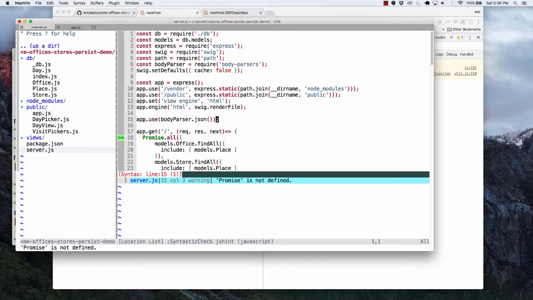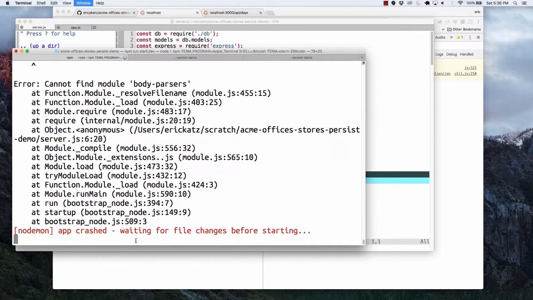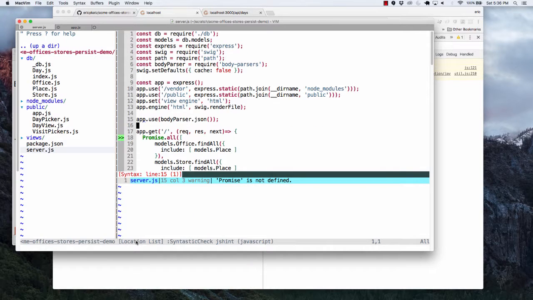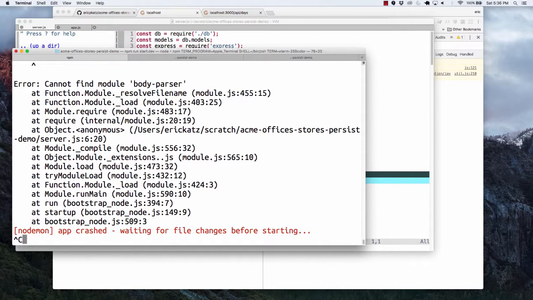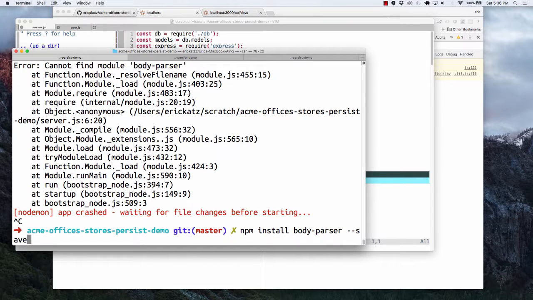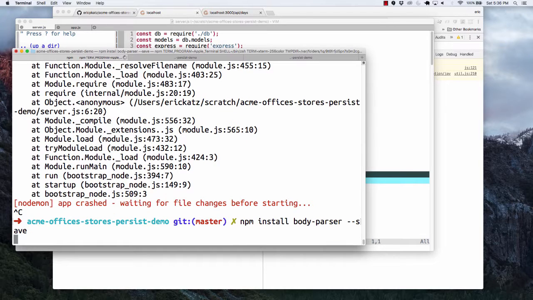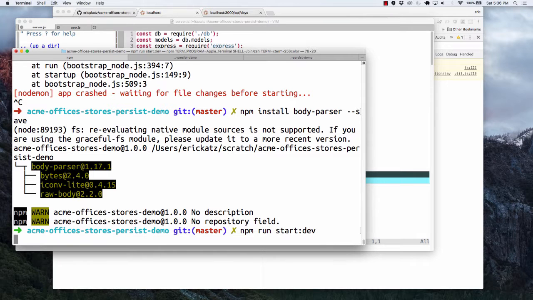So if we end up doing this, by the way, this is going to break. And it should break because I don't have body parser. In fact, I'm calling it body parsers. And let's npm install body-parser. Save. So npm run start dev.